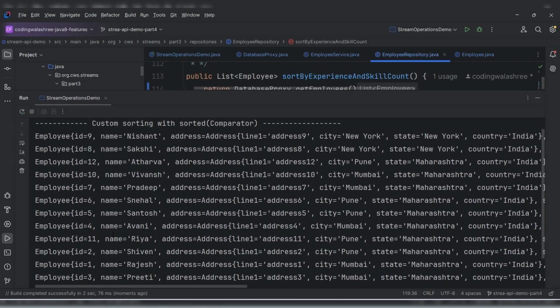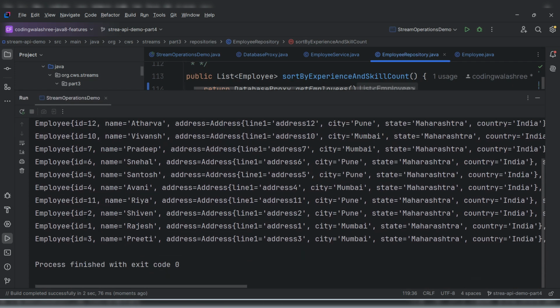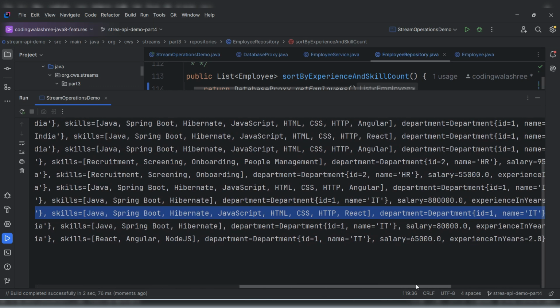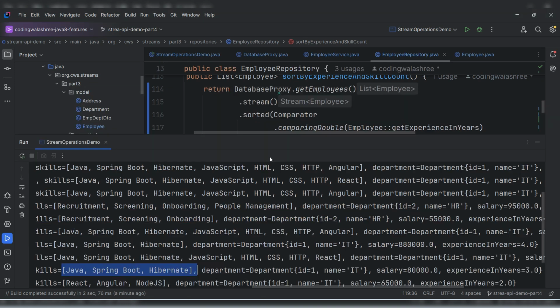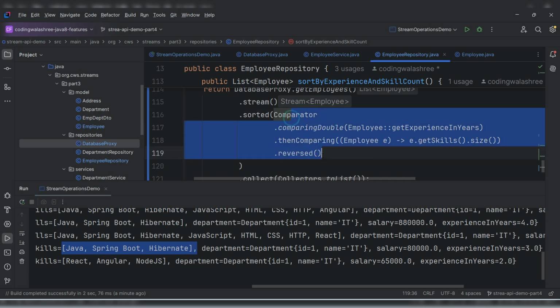Okay, let's focus on employees 1 and 2. So 2 comes first because there are more skills now. Okay, so this is in descending fashion. The normal was ascending fashion, which we just saw earlier. Yeah, so isn't that amazing that we have full control over how we can define the sorting order in streams?